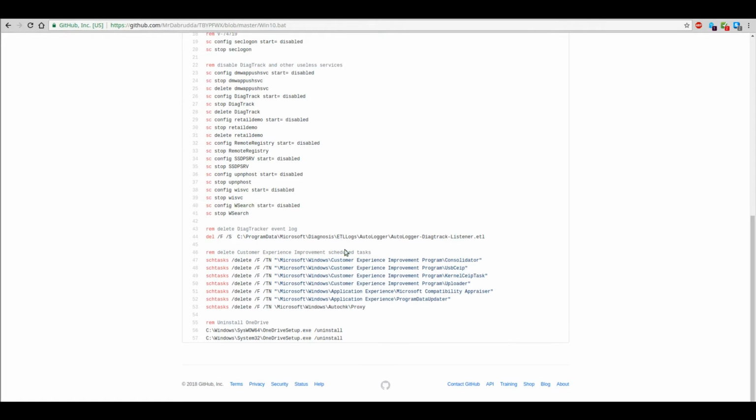This is what I was talking about. Even though I'm not part of the customer experience improvement program, these tasks were still running in the background. So that deletes these tasks out of the scheduled tasks and prevents them from running in the future.